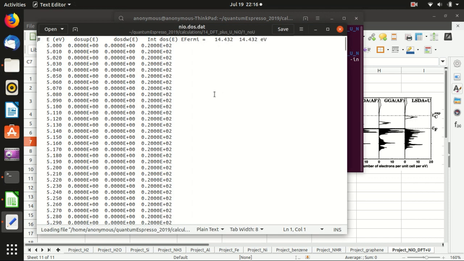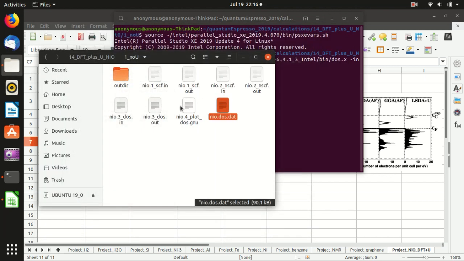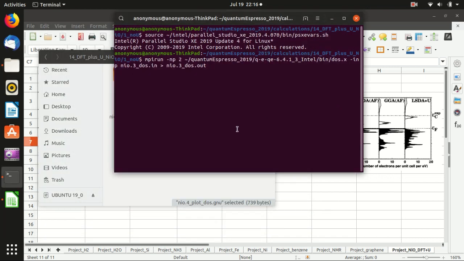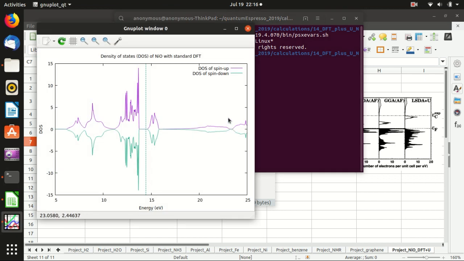And this is the output density of state file. You see that it is a spin polarized calculation. You have a spin up and spin down, and you also have the Fermi energy here. To plot this, we can run this code here, and this is the density of state. You see that spin up and spin down are identical. The reason is that this is an antiferromagnetic material, so there's no real splitting of the density of state.